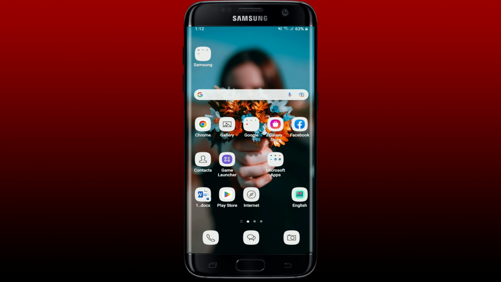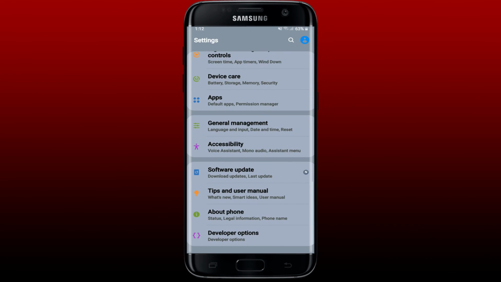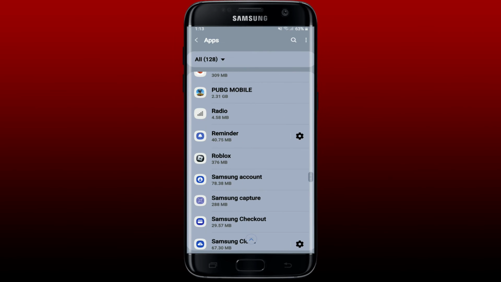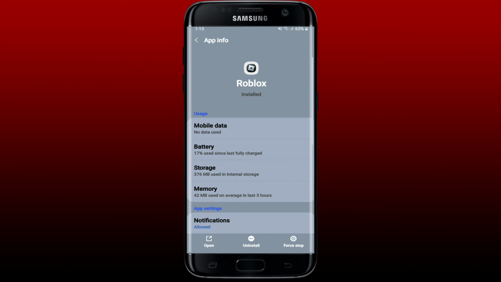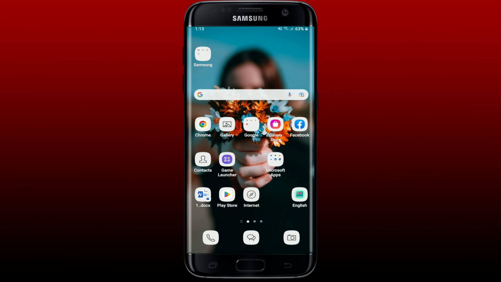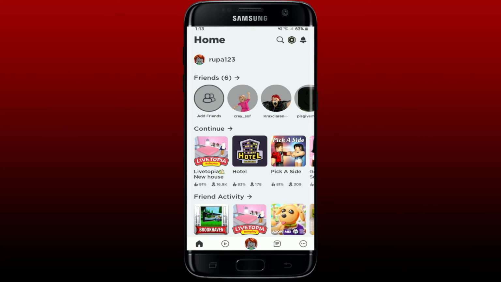If it doesn't work, the next thing to do is to clear out your cache data from Roblox. Open up settings from your Android and from the settings menu, tap on apps. From the app list, search for Roblox and tap it on. From the app info page, tap on storage. Tap clear cache at the bottom right, and after you clear out the cache data from your Roblox application, go back to your game launcher and open up Roblox and see if that fixes the issue.